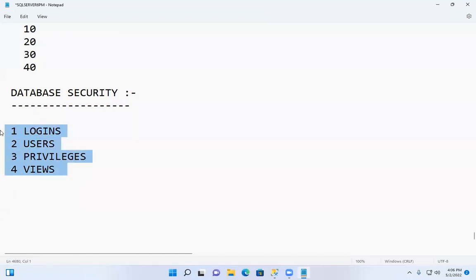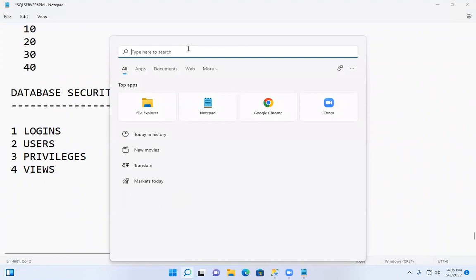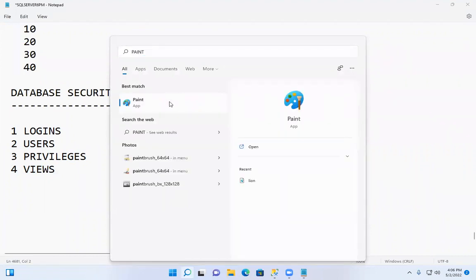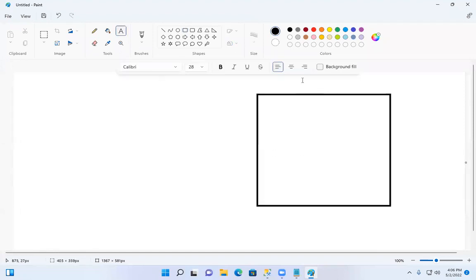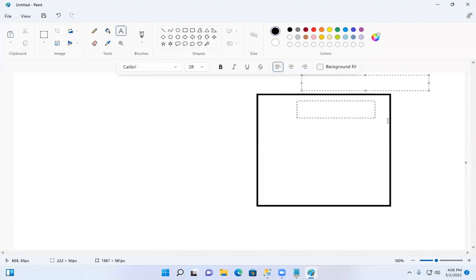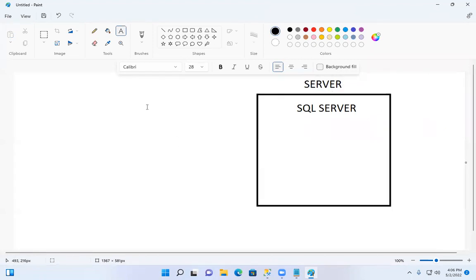So, suppose here, one second. For example, see, suppose here, this is SQL Server. You install SQL Server in this computer. What is this computer called? This computer is called what, sir? Server. This is called server.